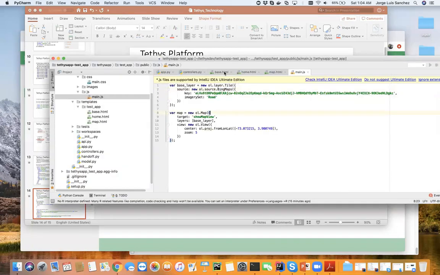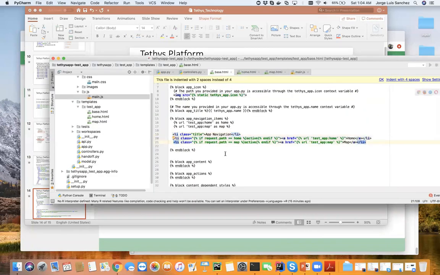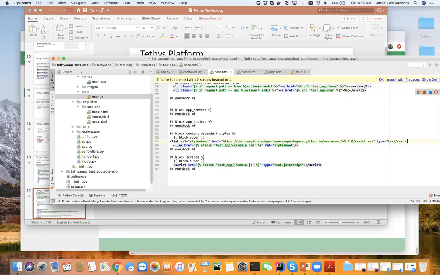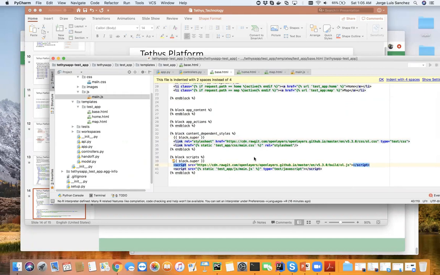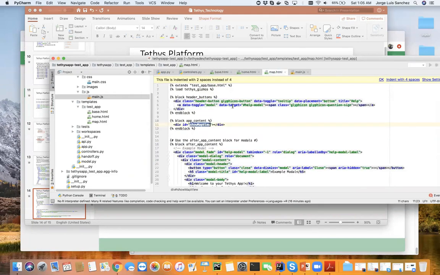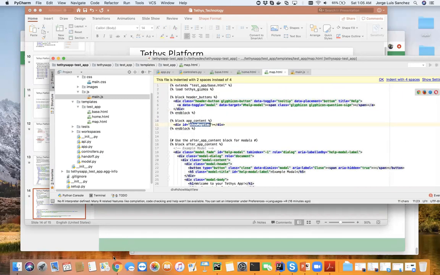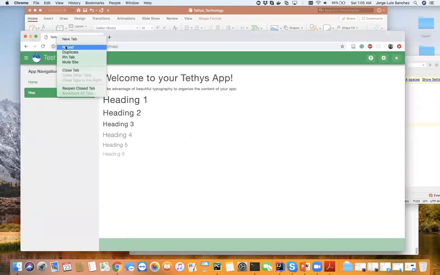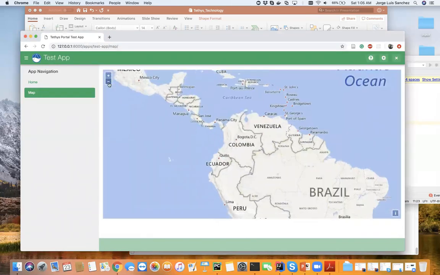Okay, and finally, I need to add the styling for OpenLayers and the JavaScript. So I am going to add this to the base HTML file because here in maps I inherit that property from there. So now I will be able to see the map in our map HTML. And yep, it's centered in Colombia. Now, the map is only the map, it doesn't have any element.